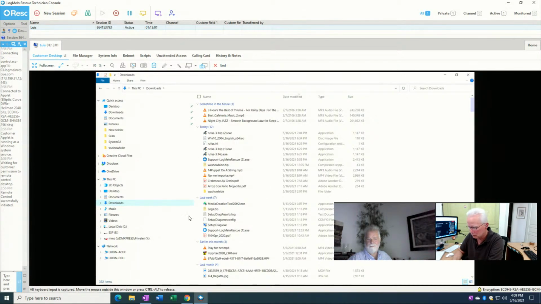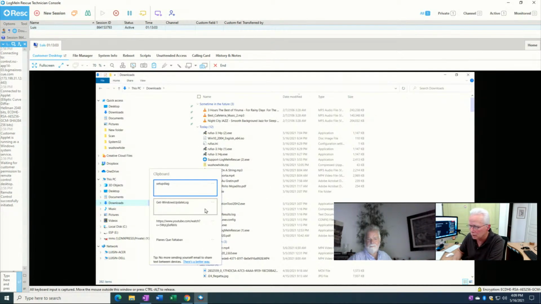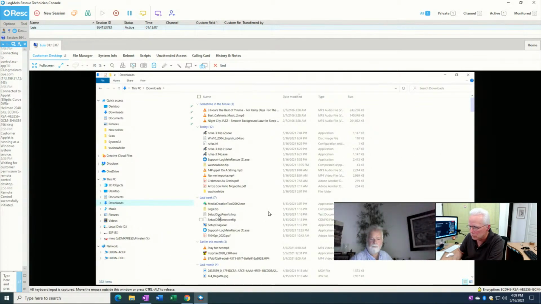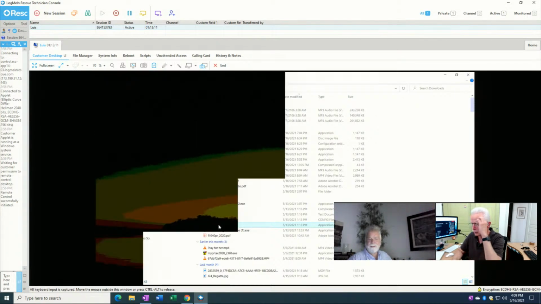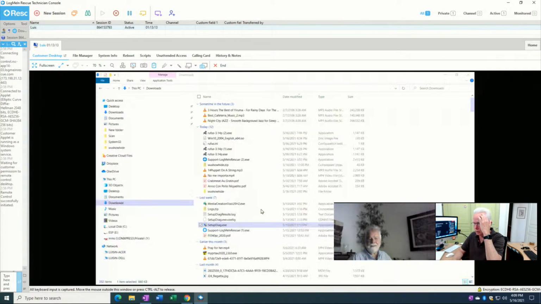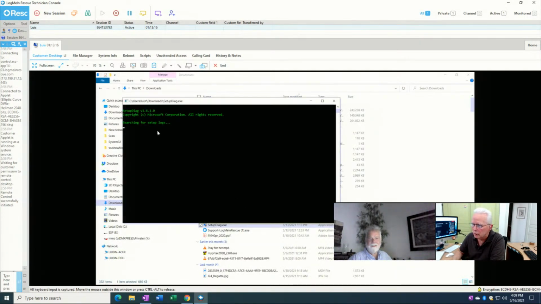And Windows key V to remind myself, that's called Setup Diag. Yeah, it's right here. Do you see it? Oh, yeah, right here. So then double click on that to run it. Answer yes for User Account Control. Searching for setup logs, and it found them. Gathering baseline information.